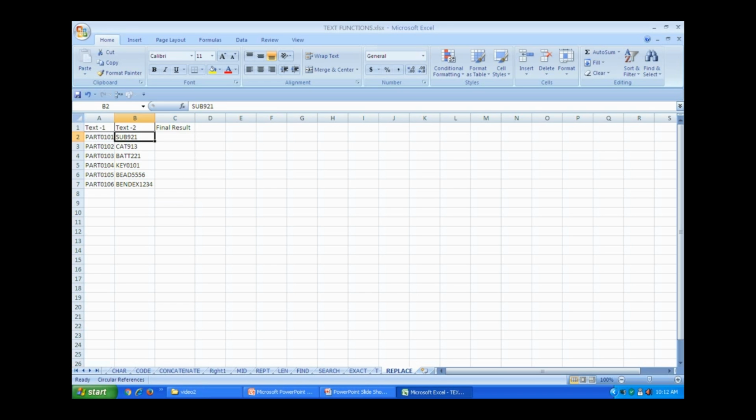I have an Excel spreadsheet, Text 1 and Text 2. I will go with Text 2. My objective is to replace, say, the starting letters 1 to 3 with other letters defined in the formula. I type equals REPLACE, open the bracket. Now it asks what the old text is. Just select the old text, comma, the start number.